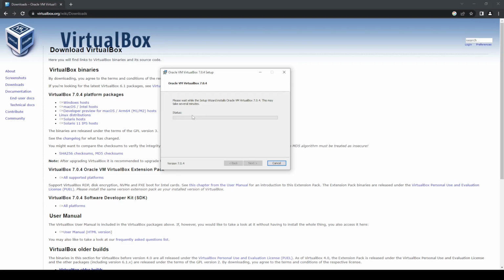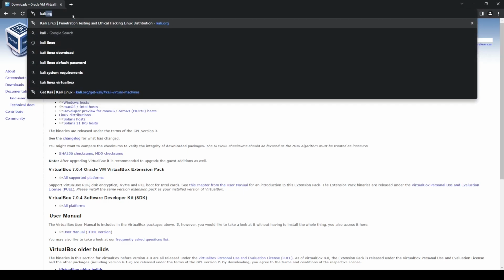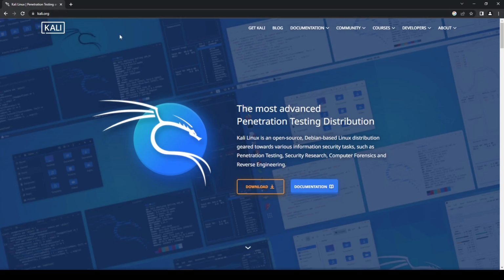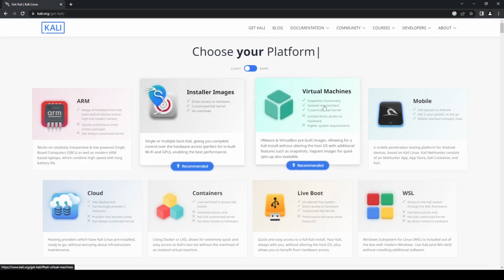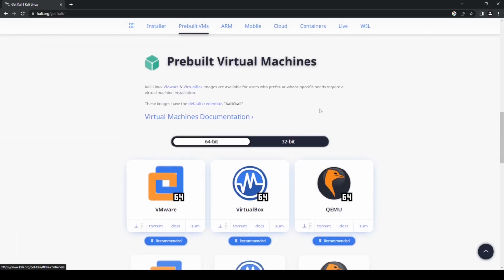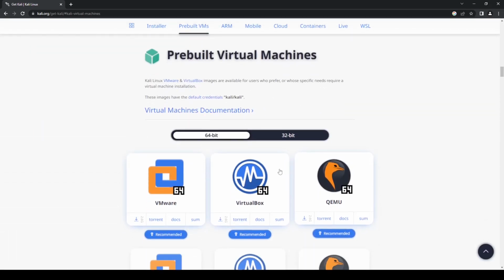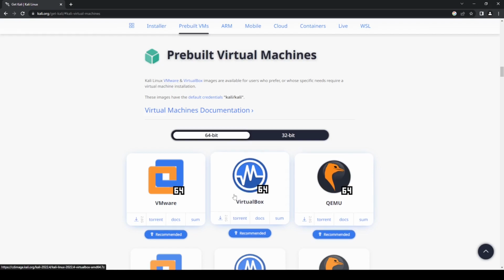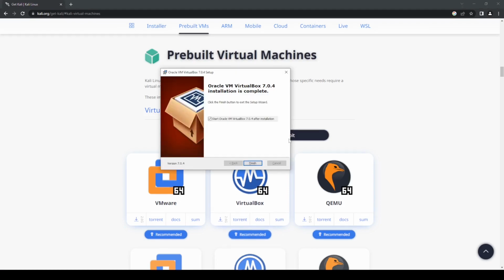Shouldn't take too long. While that's installing, we're going to go ahead and head over to kali.org to get our machine image. So kali.org is the place you want to go, and then click on download right here. We are installing a virtual machine, so you want to click on virtual machines and it'll give you all of these options. Obviously we are doing VirtualBox, so click on that and it'll start your download. I've already done that. It's about 2 gigabytes, as you can see here, 2.6 gigabytes. So depending on your internet speed, that'll take a minute or two.